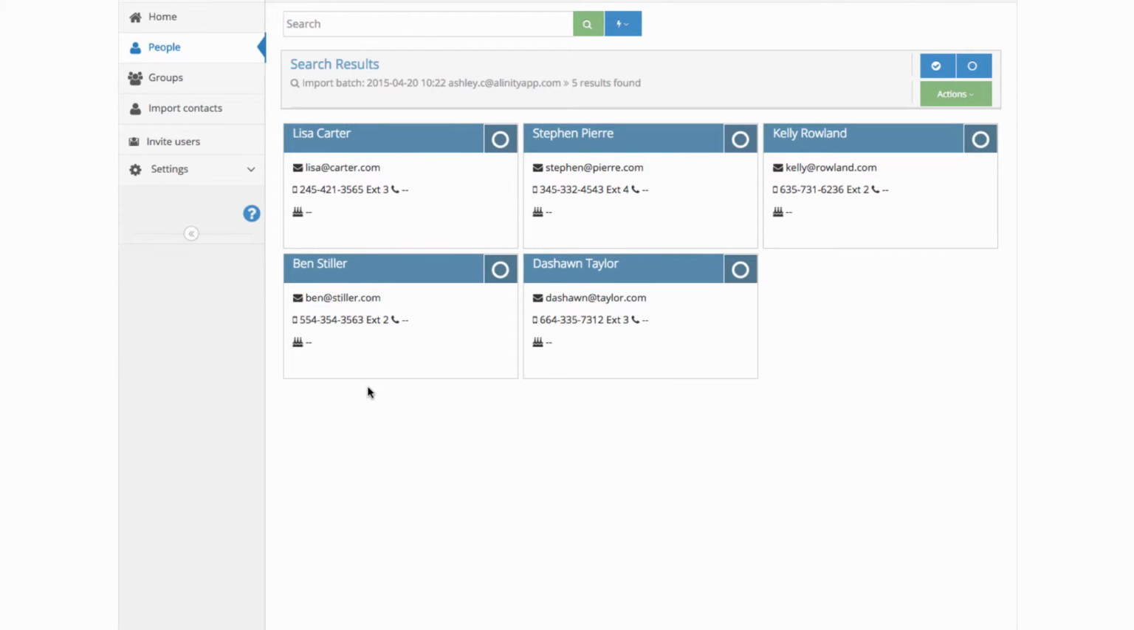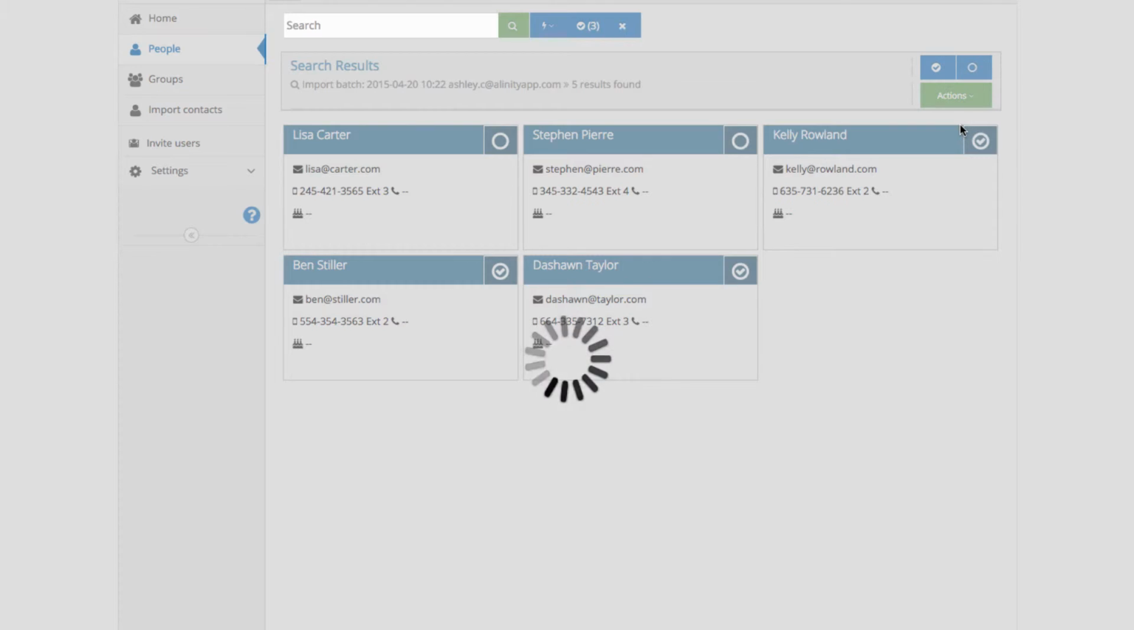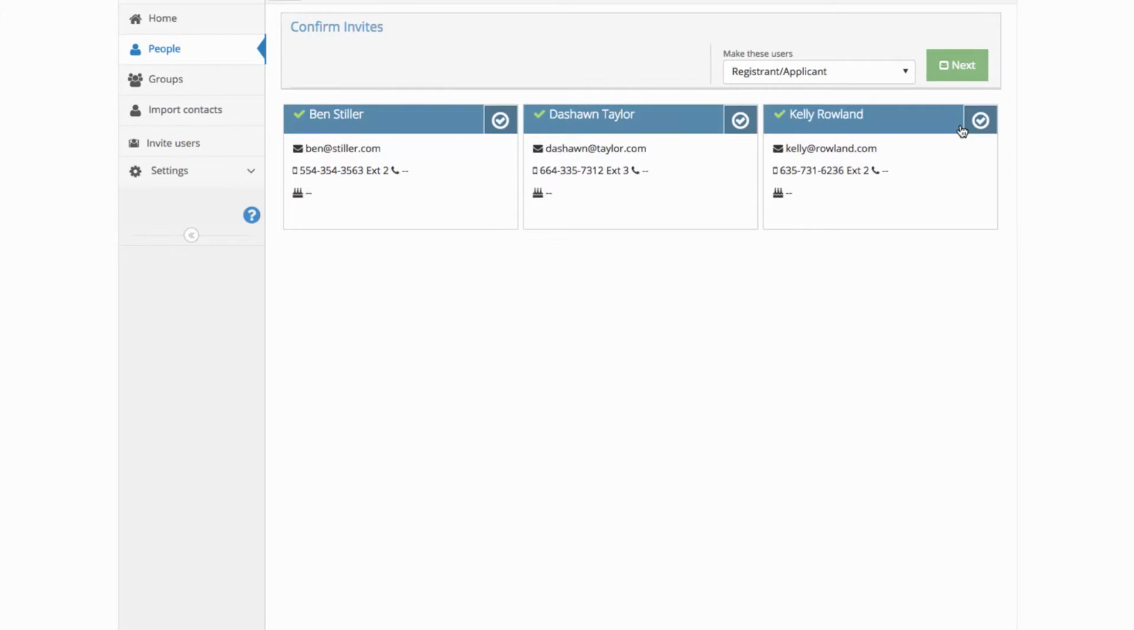From here you'll find your narrowed down search results. I'm going to click on the 3 people I'd like to invite. Click Action, then Invite, and now we're back to a page that we've previously discussed.